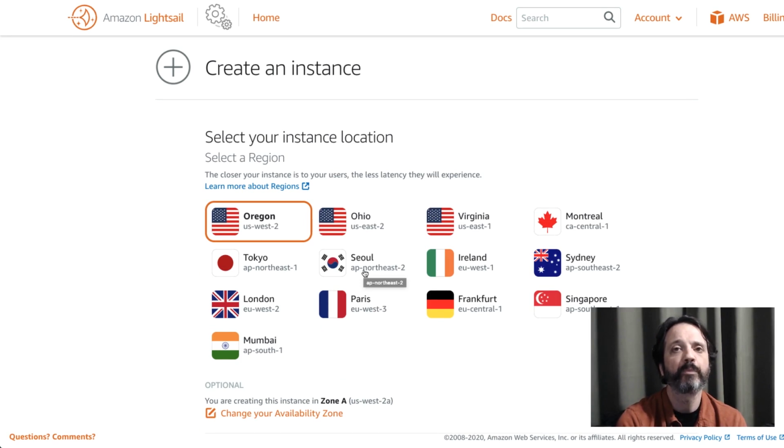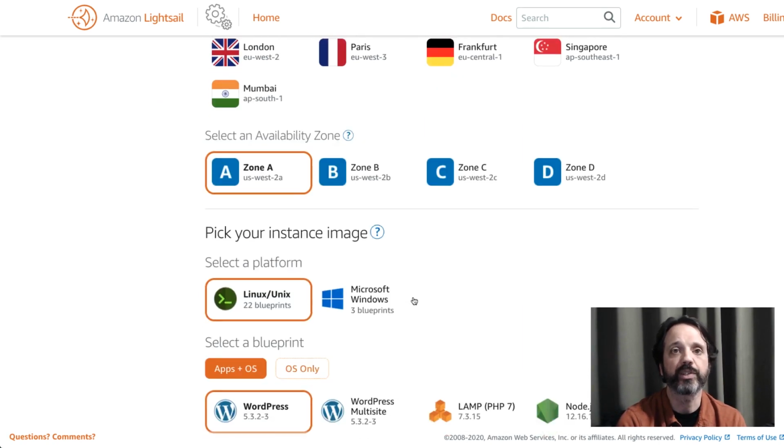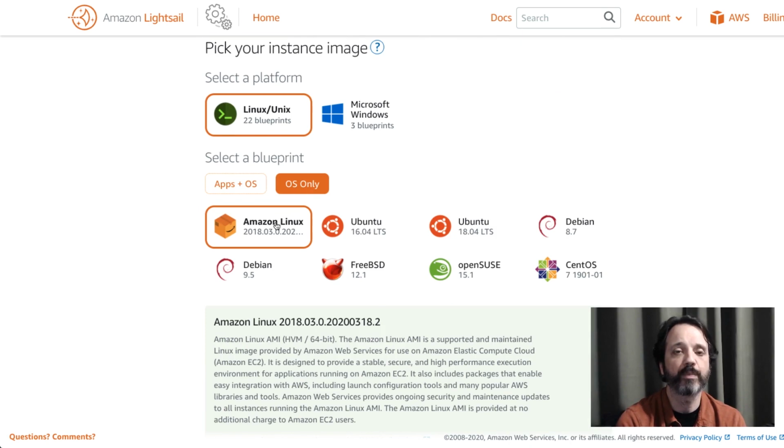We'll scroll down. We can also pick an availability zone. Availability zones are fault tolerance zones. Not really important for this example, so we'll leave it at the default. Next, we'll scroll down and choose our operating system. So we'll click on OS only, and then we're going to go ahead and just run Amazon Linux. So we'll leave that selected.